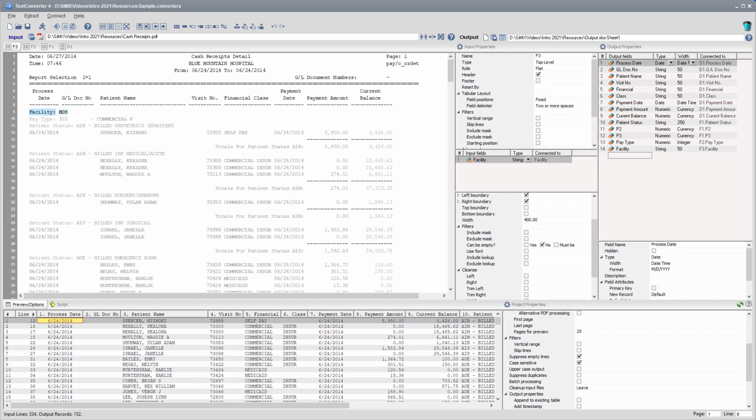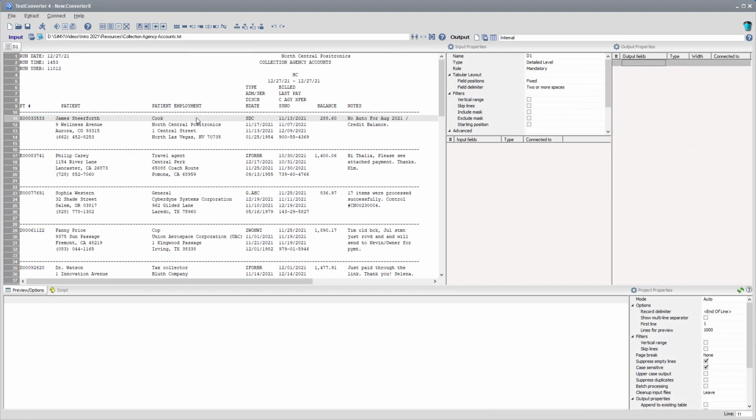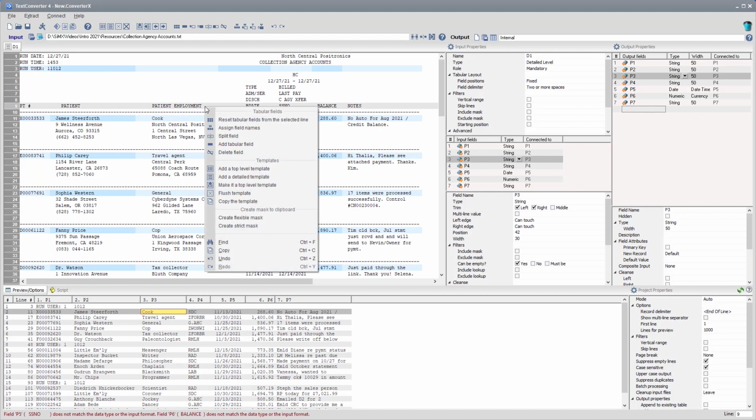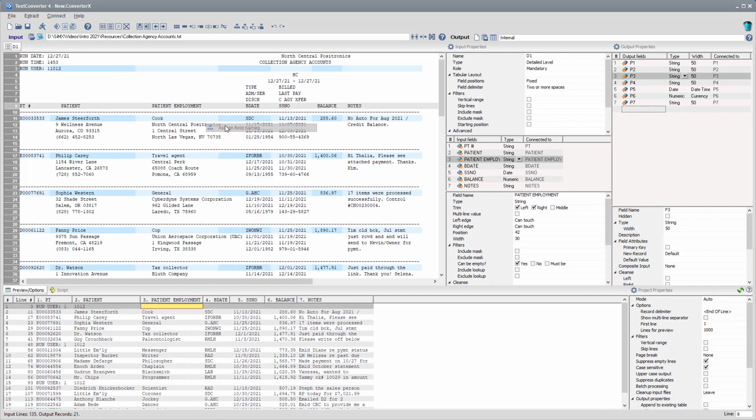TextConverter has many easy-to-use data extraction techniques. Let's go over several of them using this fictional accounting report. I'll begin by setting up positional fields from this line and assigning field names from the line above. These two field names belong to the fields at the bottom of this section, so we will update the names from the line at the top.